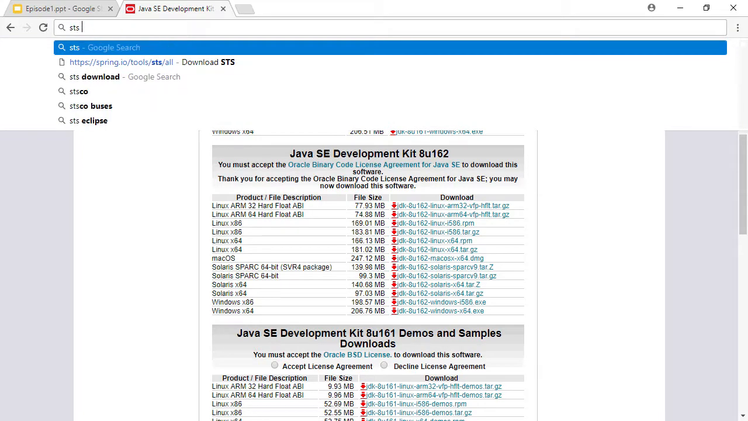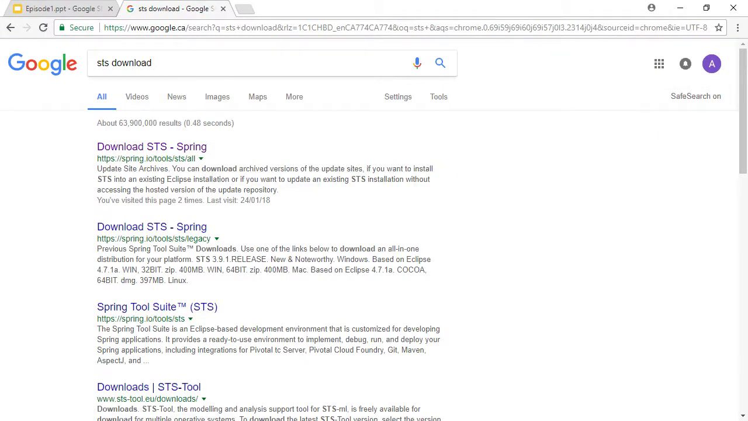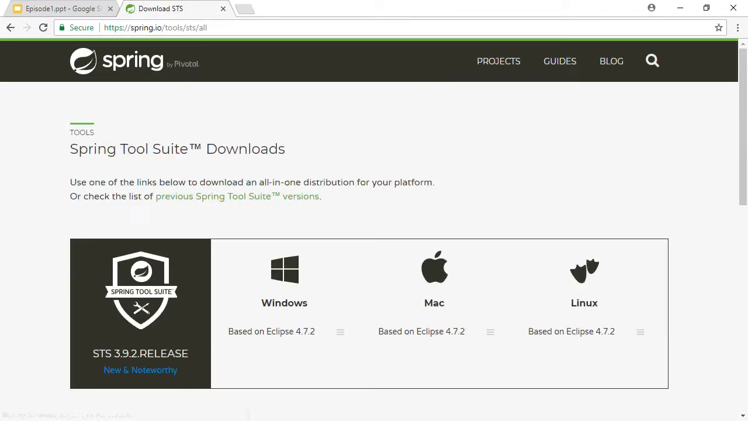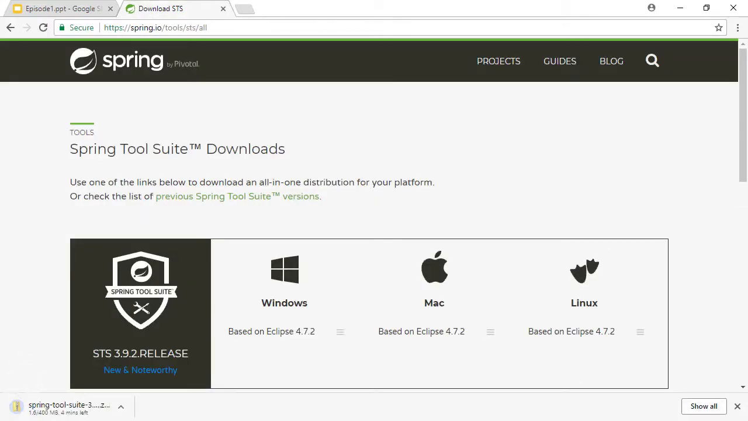Let's do the STS download. STS is from Spring, so it is very well integrated with the Spring framework. So let's find the one compatible with the operating system. That will be the Windows environment. 64-bit is the environment we're using now. Let's download. It will take some time as well.